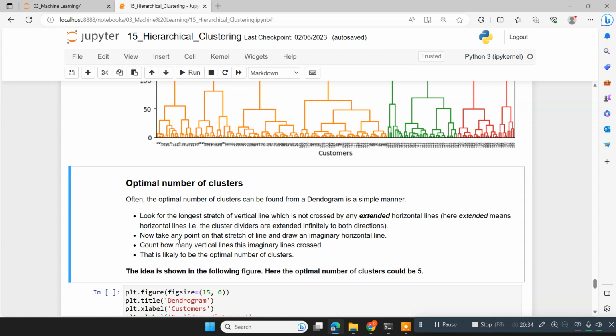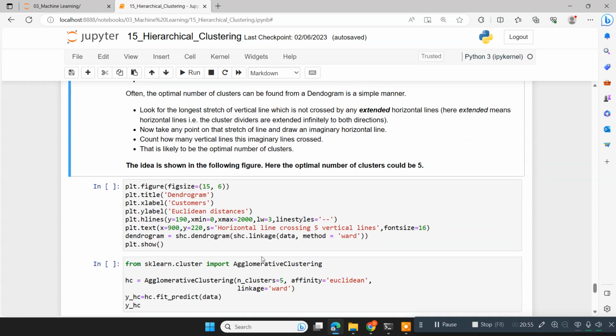Now take any point on the stretch line of the graph and draw an imaginary horizontal line, and then count how many vertical lines are crossed. Okay, how many vertical lines are crossed? That is nothing but the number of clusters. Now we are drawing a horizontal line on the dendrogram.